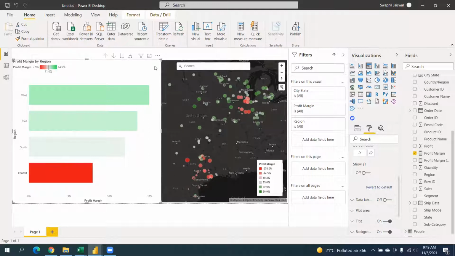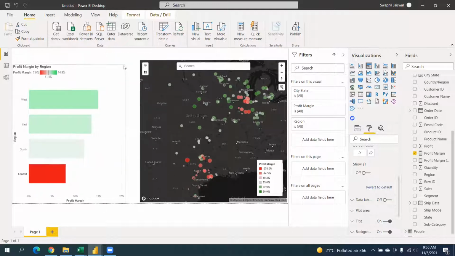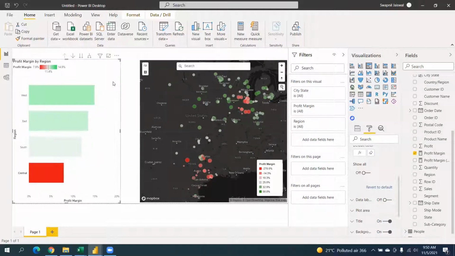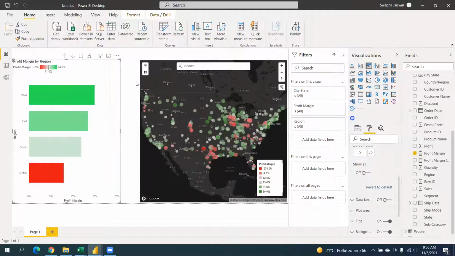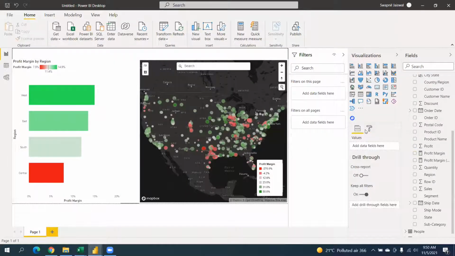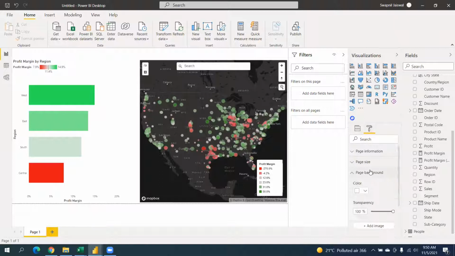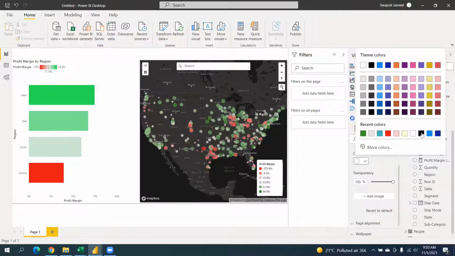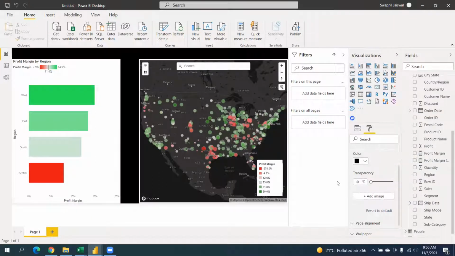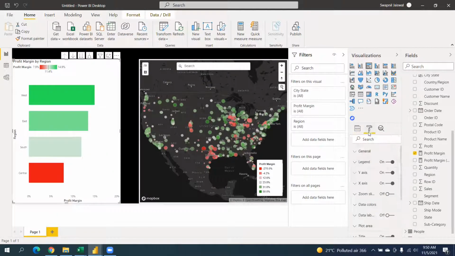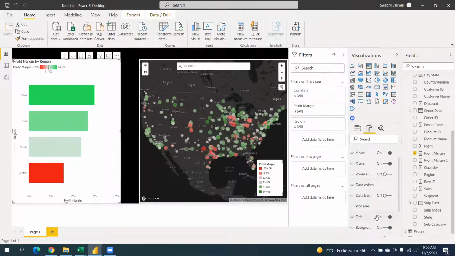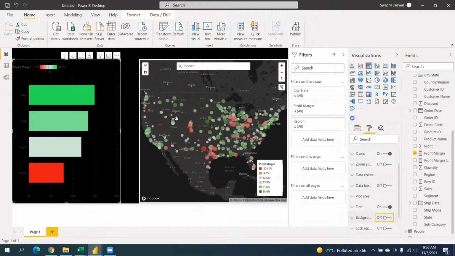Okay, we need to add tooltip to this as well. So first, let me just do the resizing of it. And I will turn this whole chart to black. So we'll go to here and page background. Choose color as black and transparency as 0. So it turns to black, and get all this. What we'll do, I will just go here and get the option background. Just switch it off, so it will take the background of it.